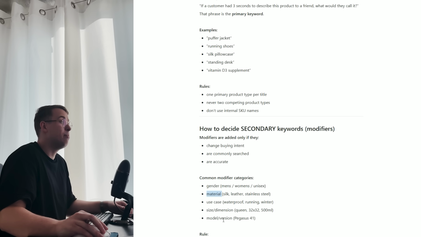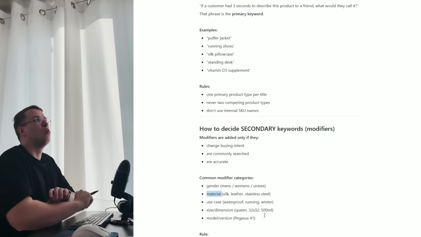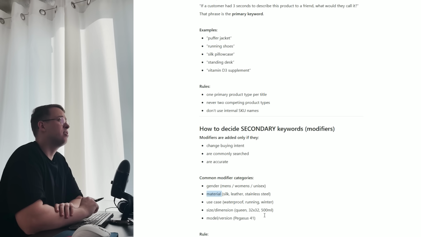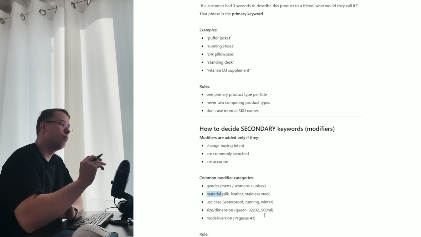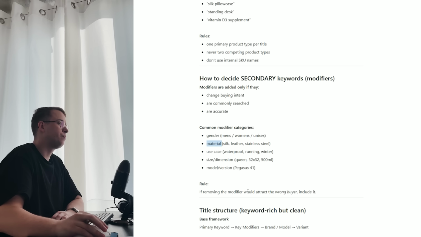It can be a taste for supplements, for example. The taste is super important, especially for protein powder, right? You have certain tastes that are more popular than others, like chocolate, vanilla, whatever. So it depends on the niche as well. But again, don't overcomplicate it, just straight to the point. And I like this rule as well. If removing the modifier would attract the wrong buyer, include it, right? That's a good modifier, it adds to the relevance and to the clarity of your listing.